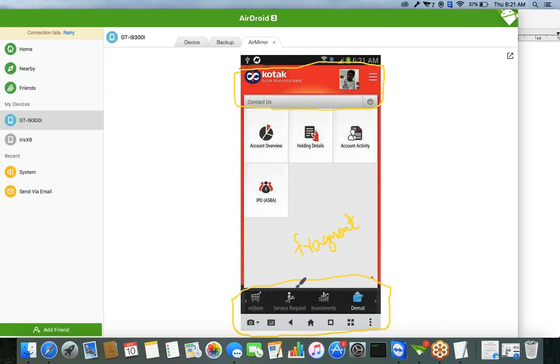For example, there are two disadvantages. The two disadvantages are that in each and every screen we have to create this header part, and we have to create the footer part.